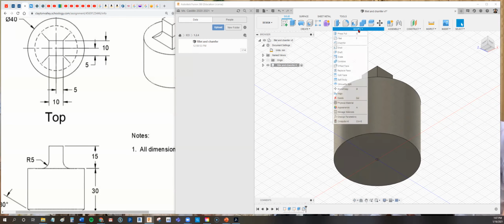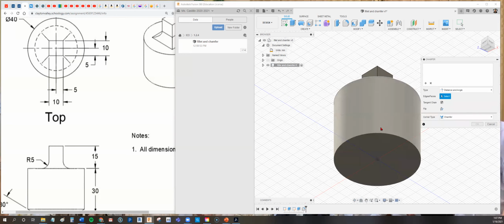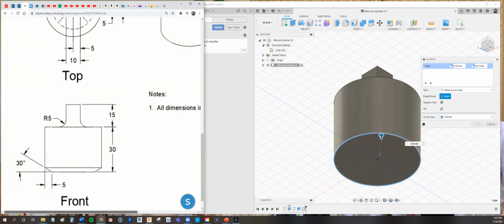I'm going to go to modify, modify, chamfer. Then I'm going to click on the edge here, right? So see where the arrow is pointing up. So just to make sure. So now it's asking me the distance and the angle. So here we can see on the design, the distance is going to be 5, as shown as a dimension. And then the angle is going to be 30 degrees. You can see that. There you go.